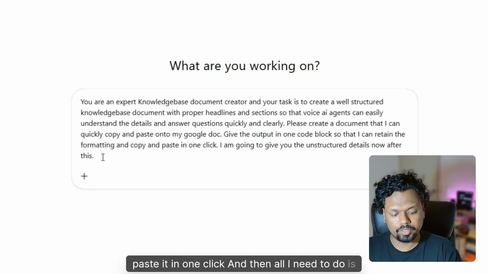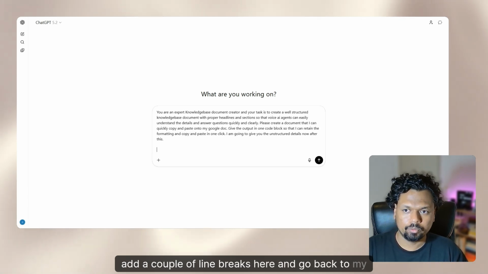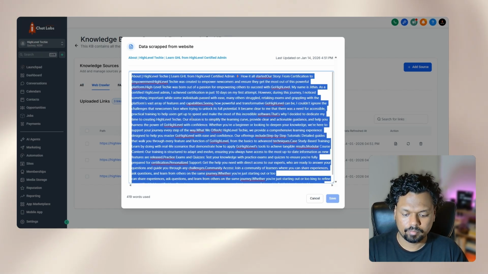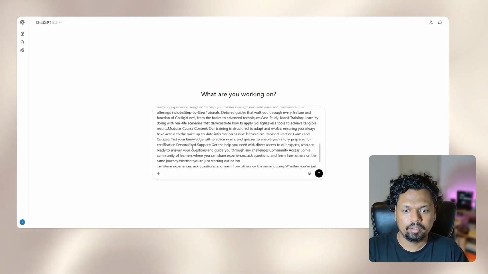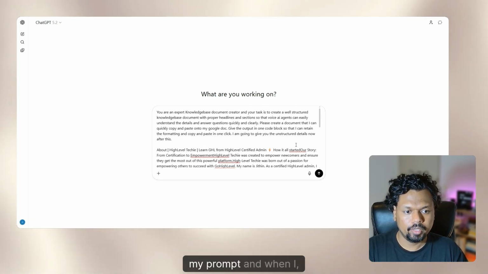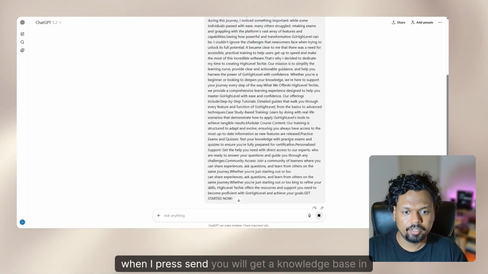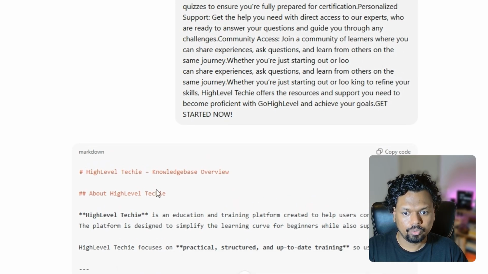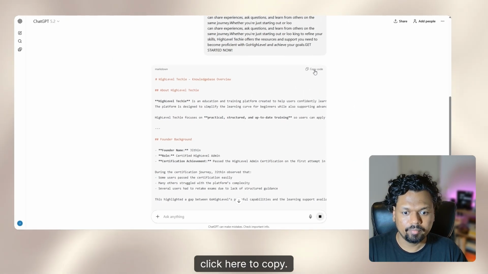And then all I need to do is add a couple of line breaks here and go back to my knowledge base and copy the whole thing. And then I simply put it here. So I'm just going to copy and paste and add this into my prompt. And when I press send, you will get a knowledge base in markdown language. So now when this finishes, all you have to do is click here to copy.